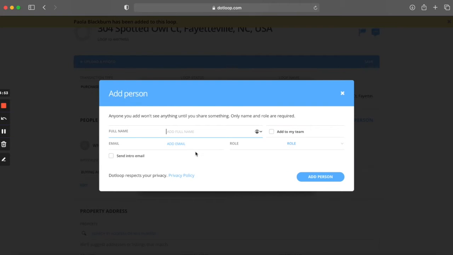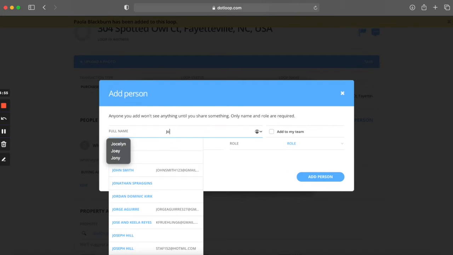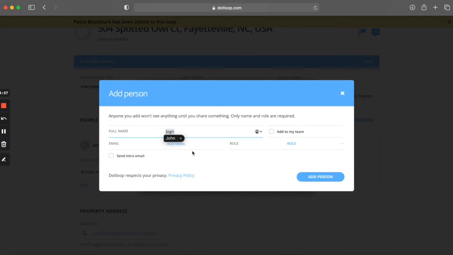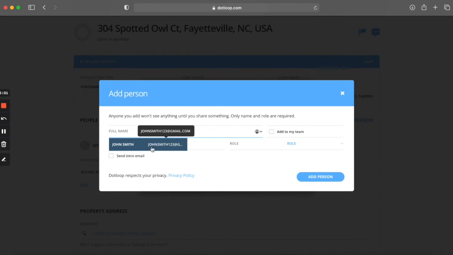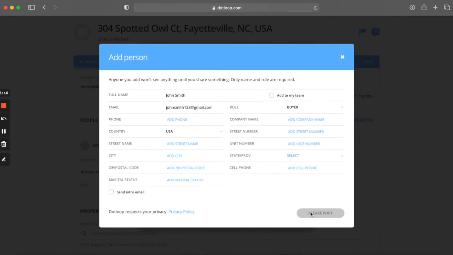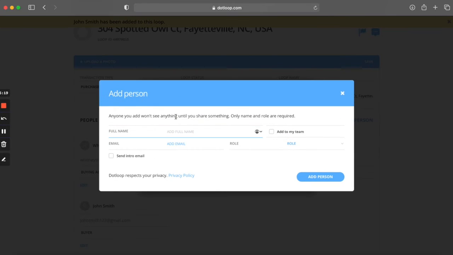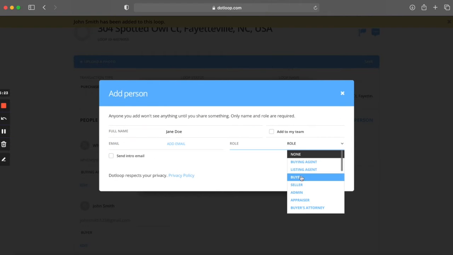I will then add the buyer, which is my client. As you can see, if you make multiple offers for this person, their email will pop up already, so it's a convenient thing. But if not, just make sure you fill out the information for them and assign them their role. And then we will just use Jane Doe as the seller.